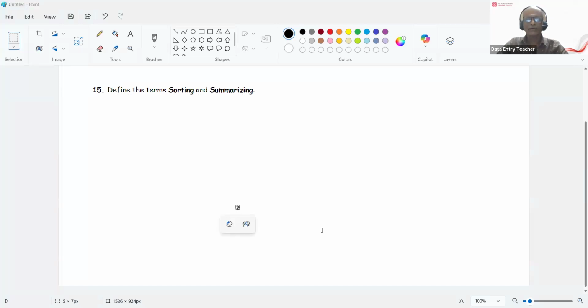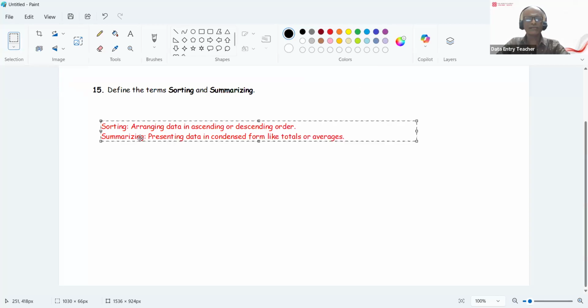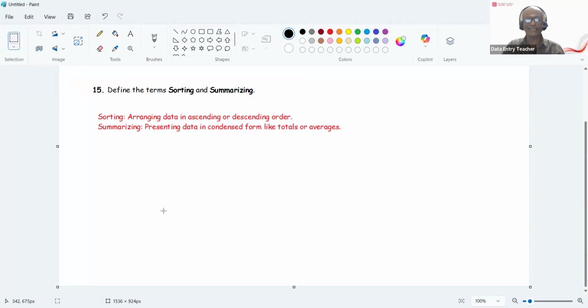So let me tell you what sorting and summarizing are. Sorting means arranging data in ascending or descending order. You already know it. Summarizing means presenting the data in condensed form, like totals or averages. So summarizing means presenting the data in condensed form, like finding the total or the averages. This is called summarizing.